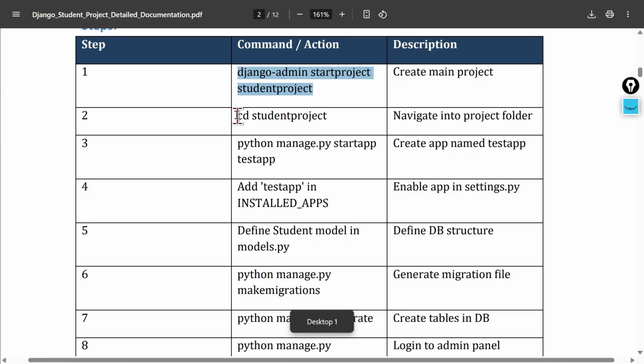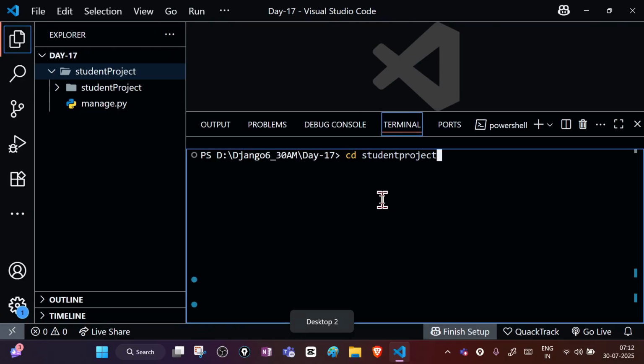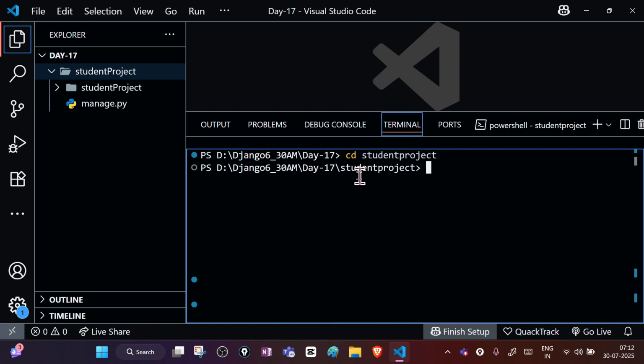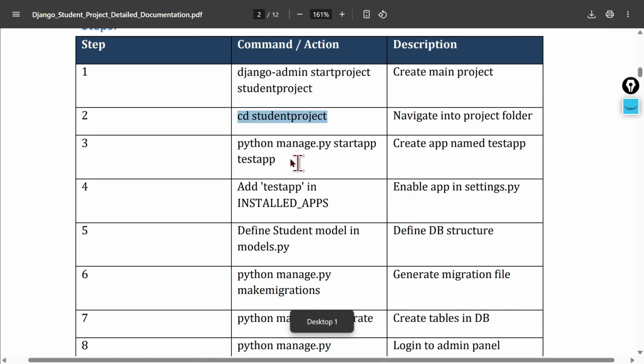Now, second command is go to the student project directory, cd, change the directory. So we are here at the student project location. Next command is create the test app.